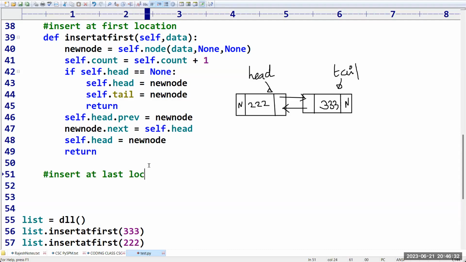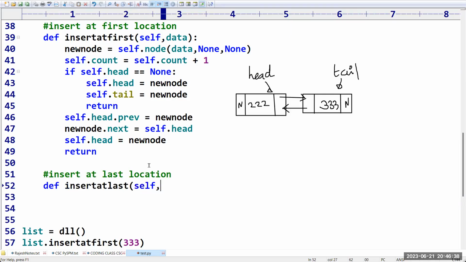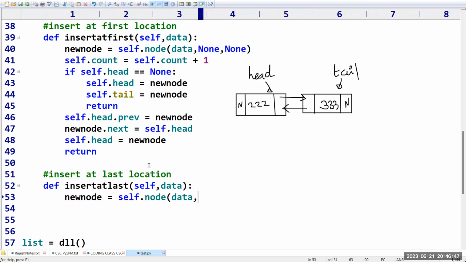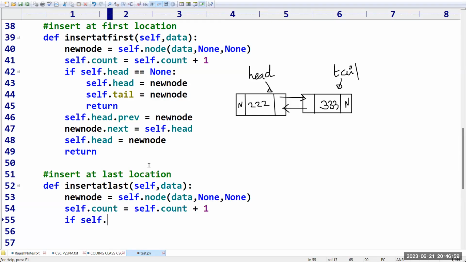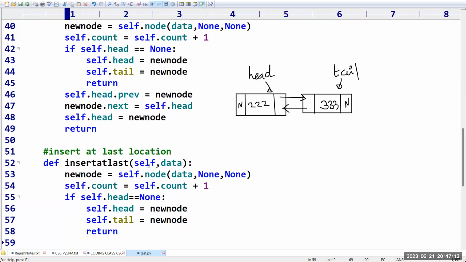So insert at last location will become very easy. So, insert at last: I am taking self comma data, and the first few instructions are the same. First we are creating a new node with the given data, and the next field is none, previous field is none, and self.count will become self.count plus 1. Then we check: if self.head is equal to none, if there are no elements, then self.head will become the newly created node and self.tail will become the newly created node, and then we return the control.